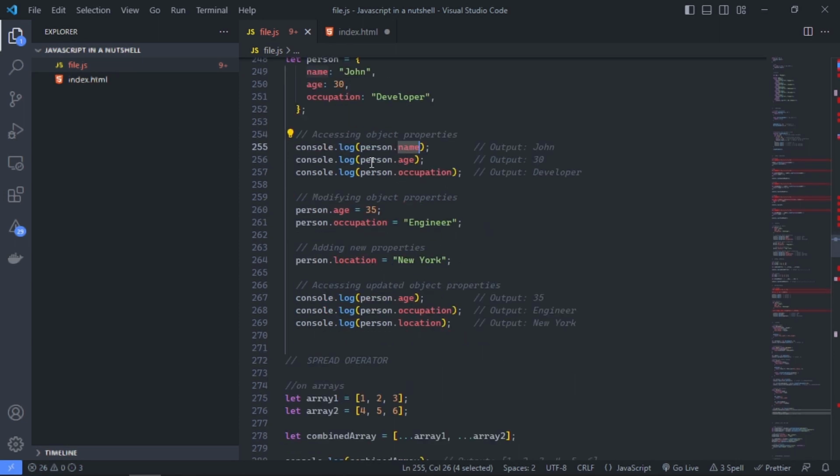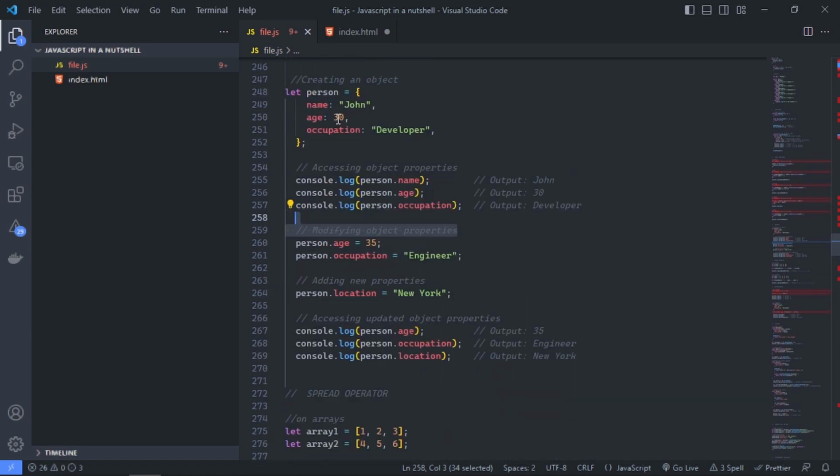Modifying object properties. To modify a property, just take the name of the object, then put a dot and the name of the property you want to modify. In this case, age. You want to change age from 30 to 35, so you just put 35 here, and it's going to update it. Person dot occupation engineer: in this case, you want to change the occupation from developer to engineer.